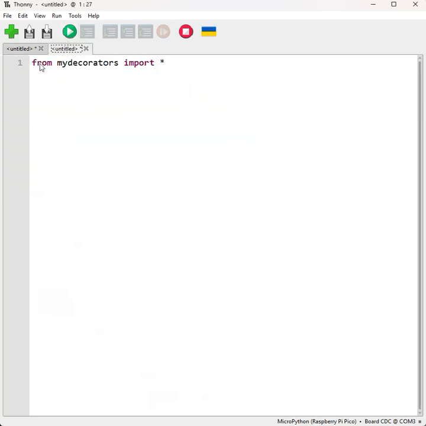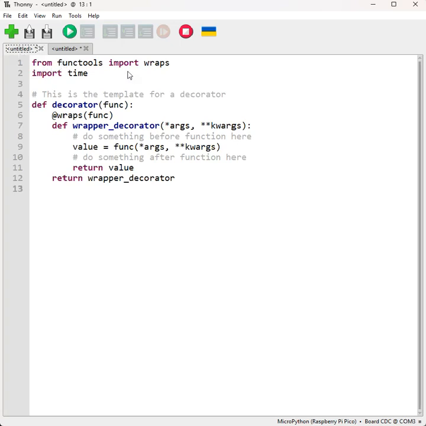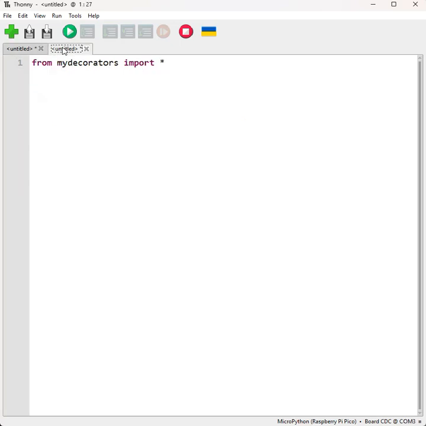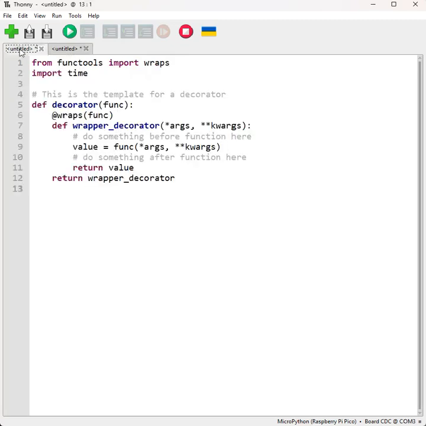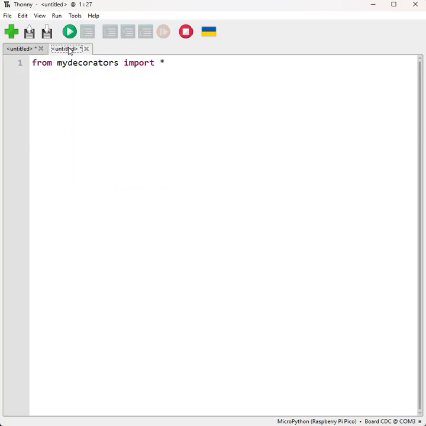then in your program you just go from my decorators import blah blah, and that will take in the from functools and the import time. Or if you don't want to do that, you could just go from my decorators import time this or debug or whatever you want to call it. But in that case you would need to put at least the from functools import wraps above it. So that's about all you need to do.